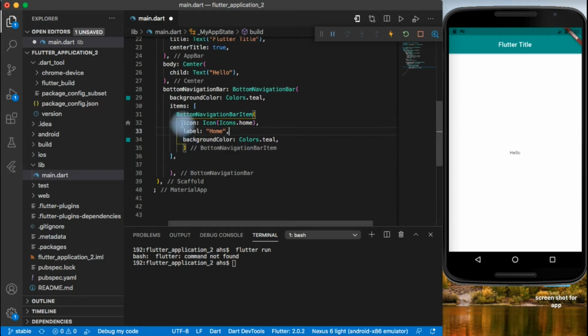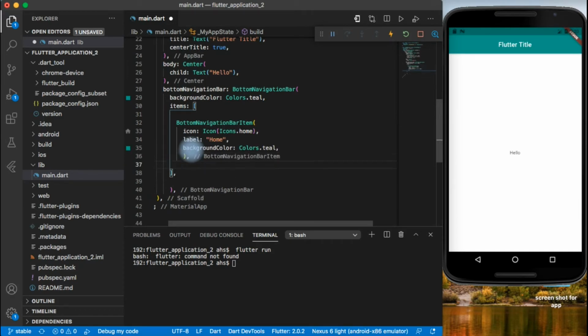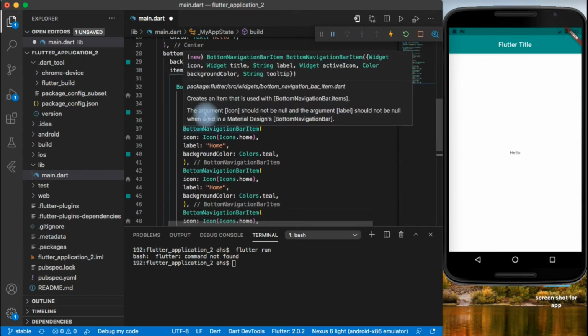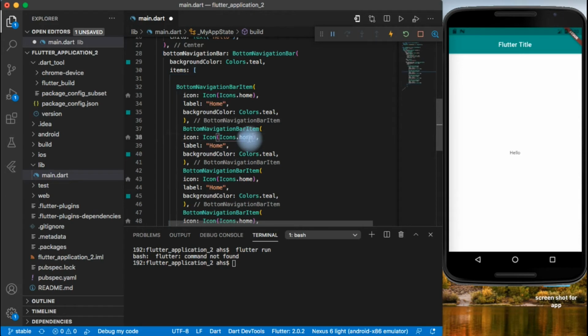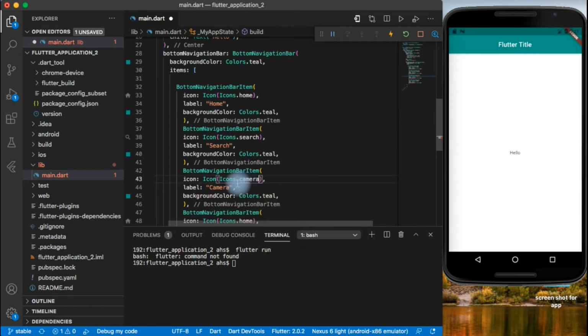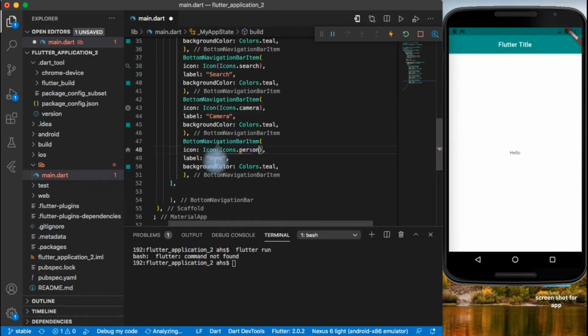For the next item we can copy and paste it. Put a comma here and then copy it. We can paste, oh sorry, second item, third, and the fourth. So the first one is home, the second one we can make search, and the other one is camera. The icon is also camera, and the last one can be person and profile.